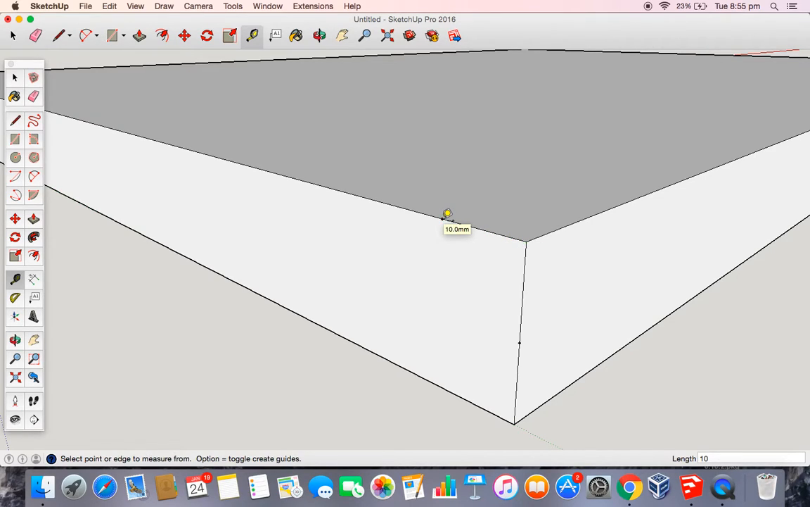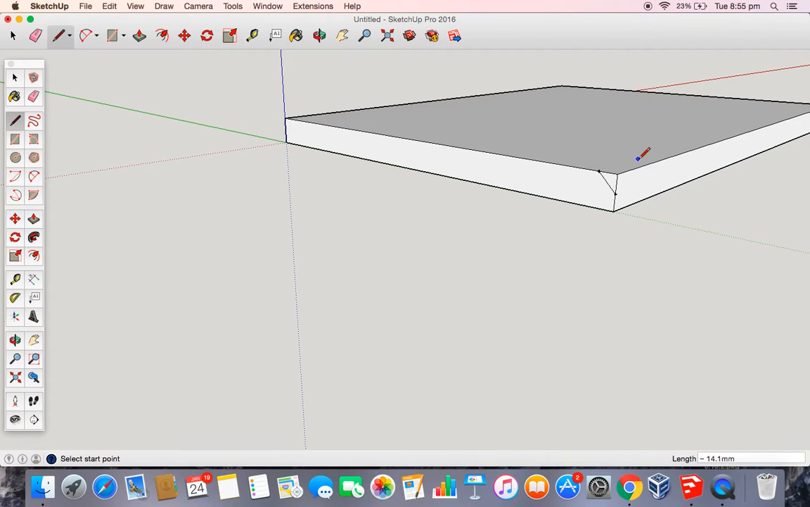10, make sure you're on the line. Okay, so you see how it's got those little points. We can now connect that up with our pencil. And this here is a chamfer shape. So we're actually going to put this all the way around our cutting board.